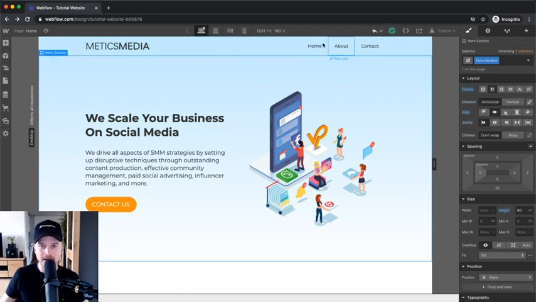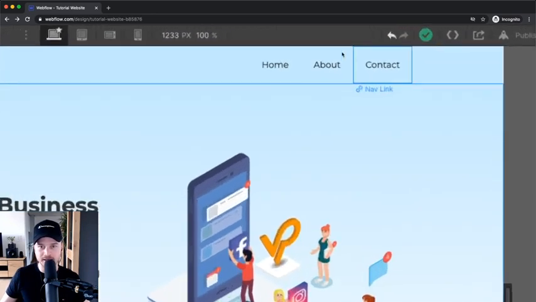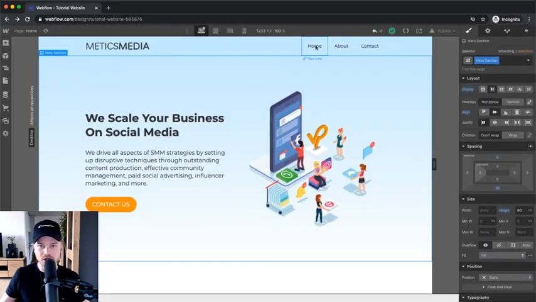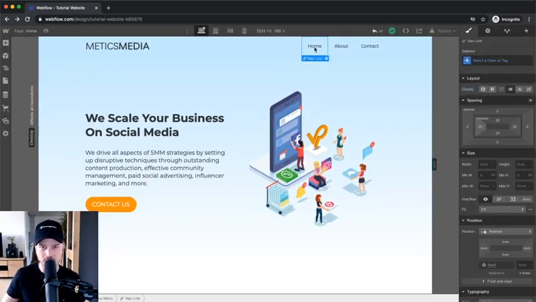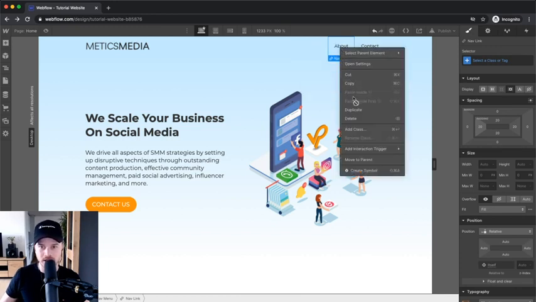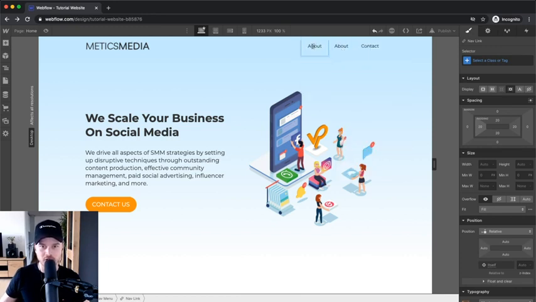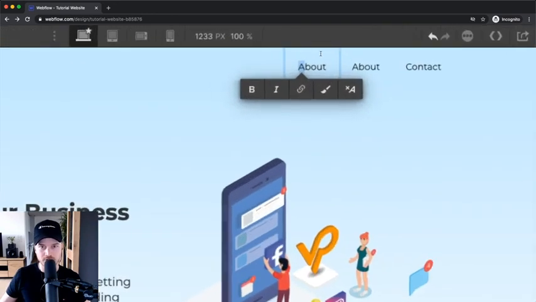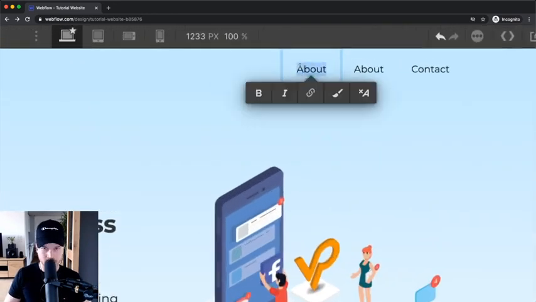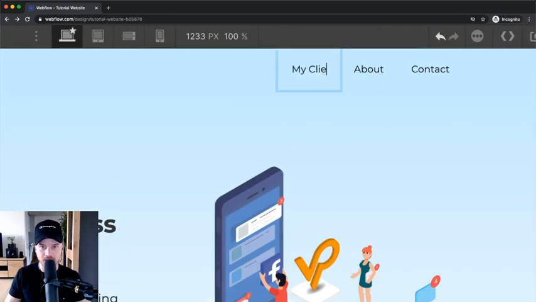And now we're going to go ahead and look at some of these nav links here on the top. So obviously you can change all these links right here. If you want to remove the home button, just hit delete, or just right click and click on delete. Maybe I also want to add a new nav button called, let's say, our clients. So I'm just going to click on duplicate, and then change the name to our clients.